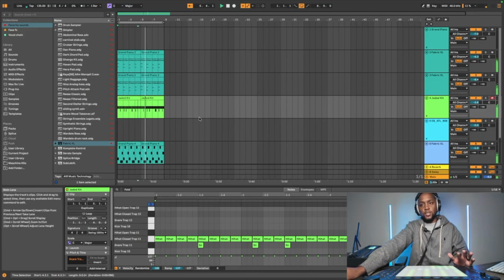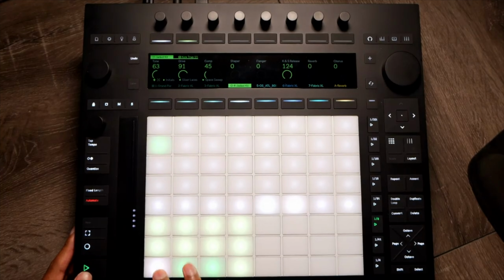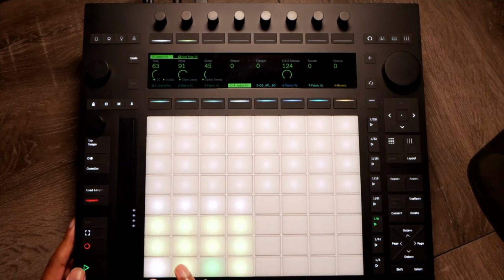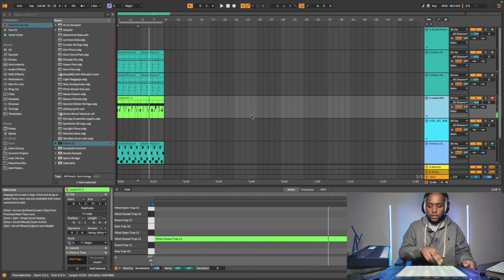And then the second section just gives it a little bit of variance, you know. I think that hi-hat needs a little more variance, so let's turn on and repeat.